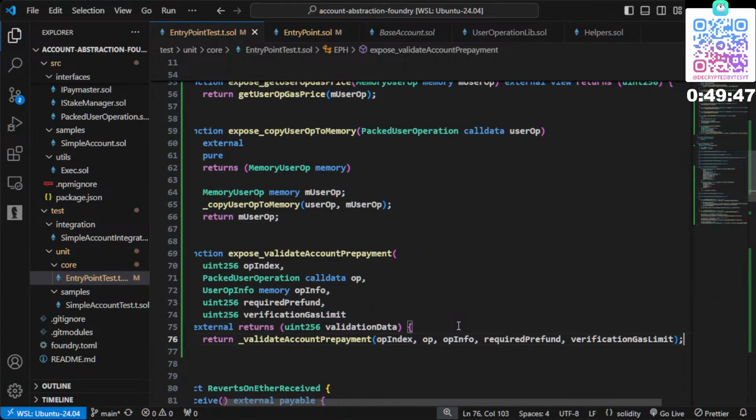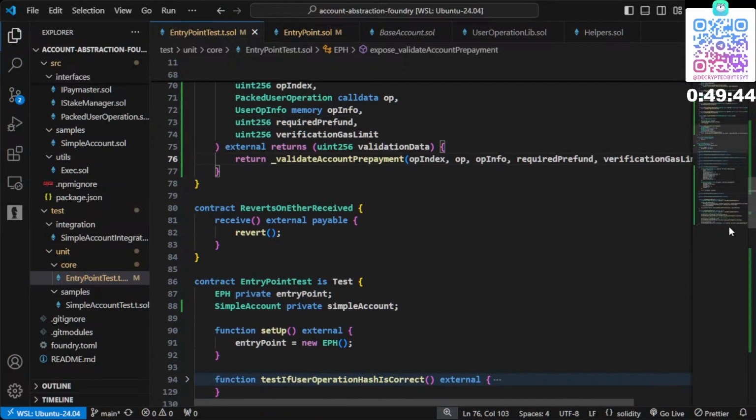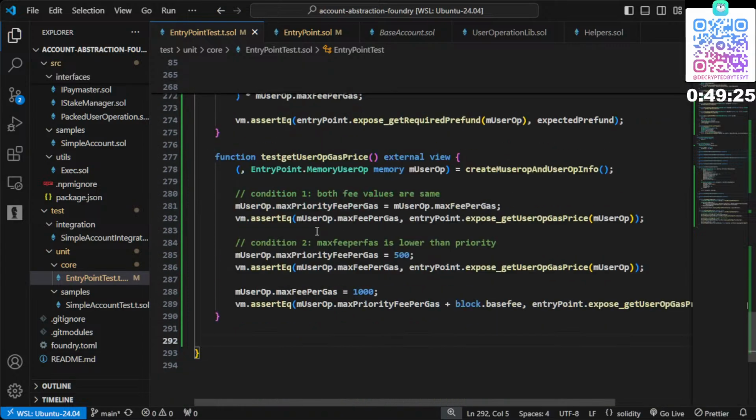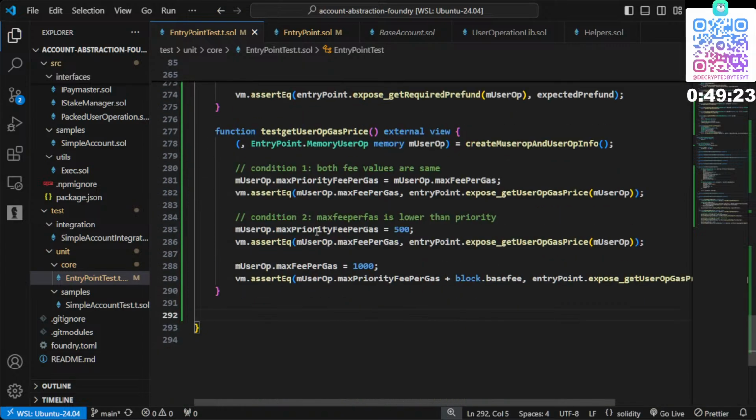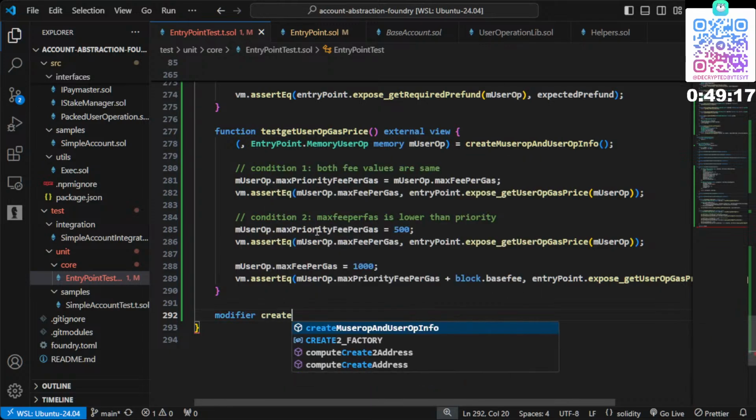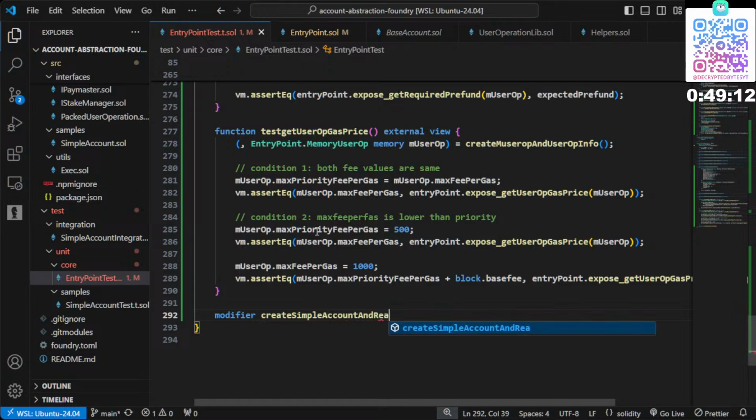Okay, now that's done. We can go down, and instead of creating a function to create that instance again and again, we can create a modifier called create simple account and related data.